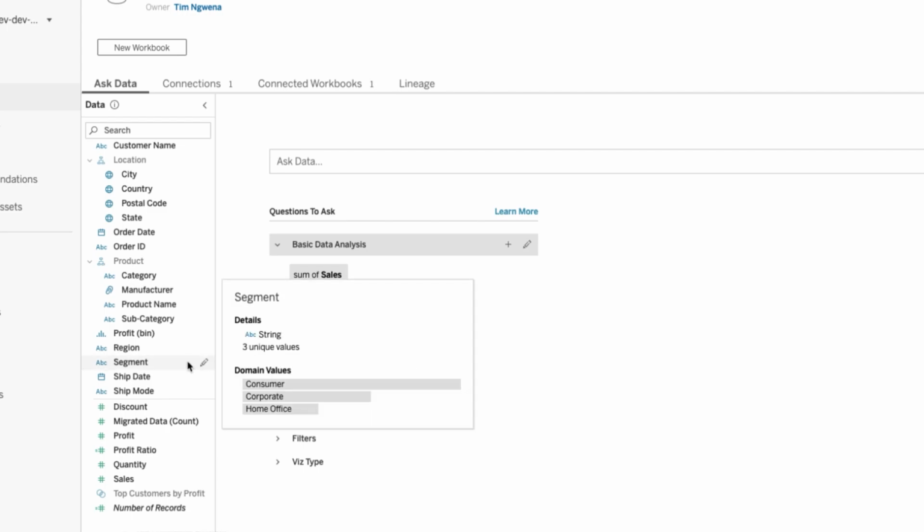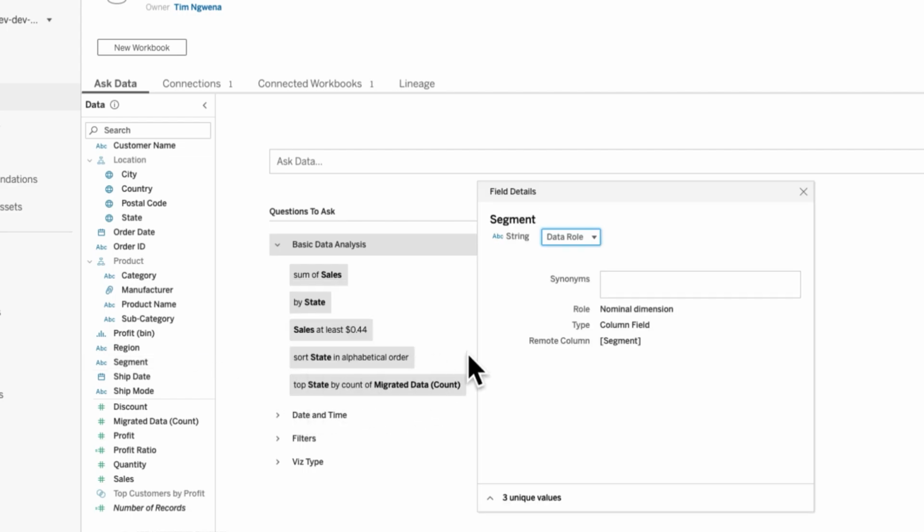I've got three domain values: consumer, corporate, and home office. It's a string field, and it has three unique values, the ones I've just highlighted. And then if I click on this edit icon, I actually get this interface that allows me to add a data role. Okay, so what does this actually mean? Well, if I look at this field, I want it to be easy for users to type and ask questions in Tableau and Ask Data.